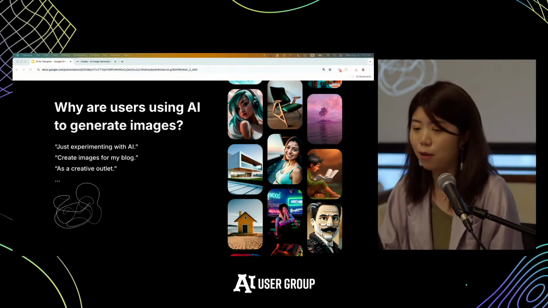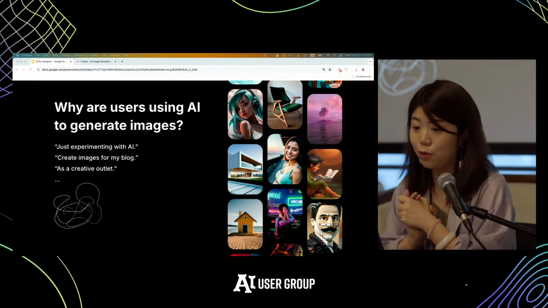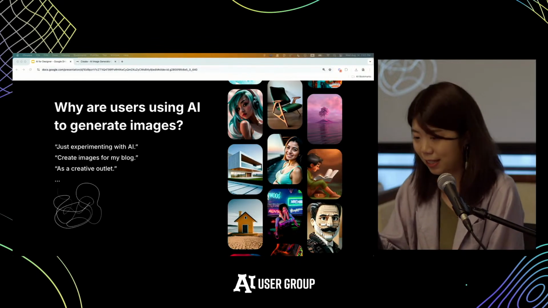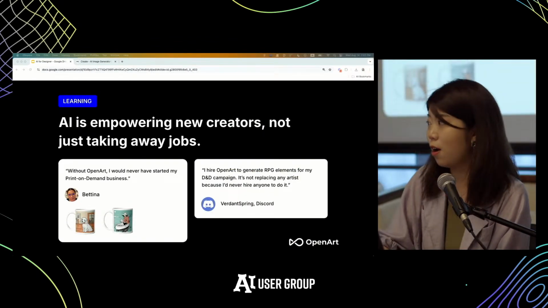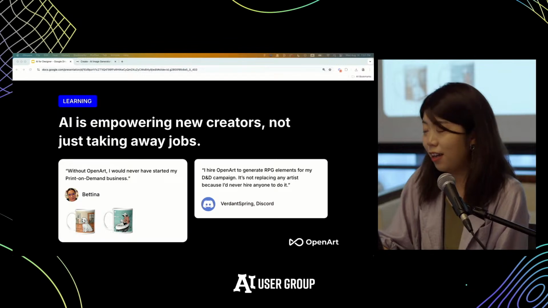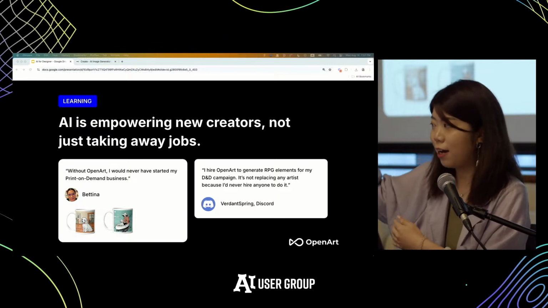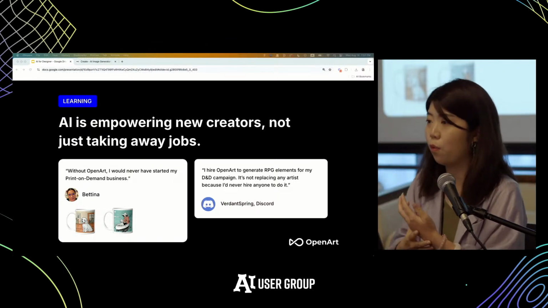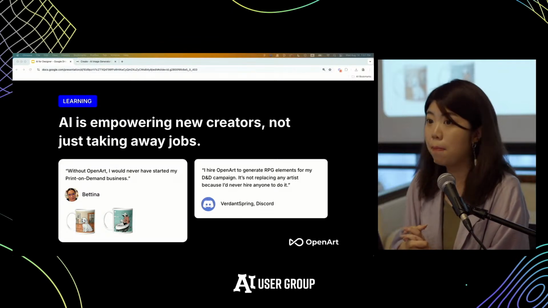But we're struggling with how we can build a useful product without knowing who exactly the users behind it are. So we've conducted a lot of user research, and here are a few insights that I wanted to share with y'all. The first learning, on a higher level, other than just their workflow and what they're doing, is that AI is empowering new creators, not just taking away jobs.